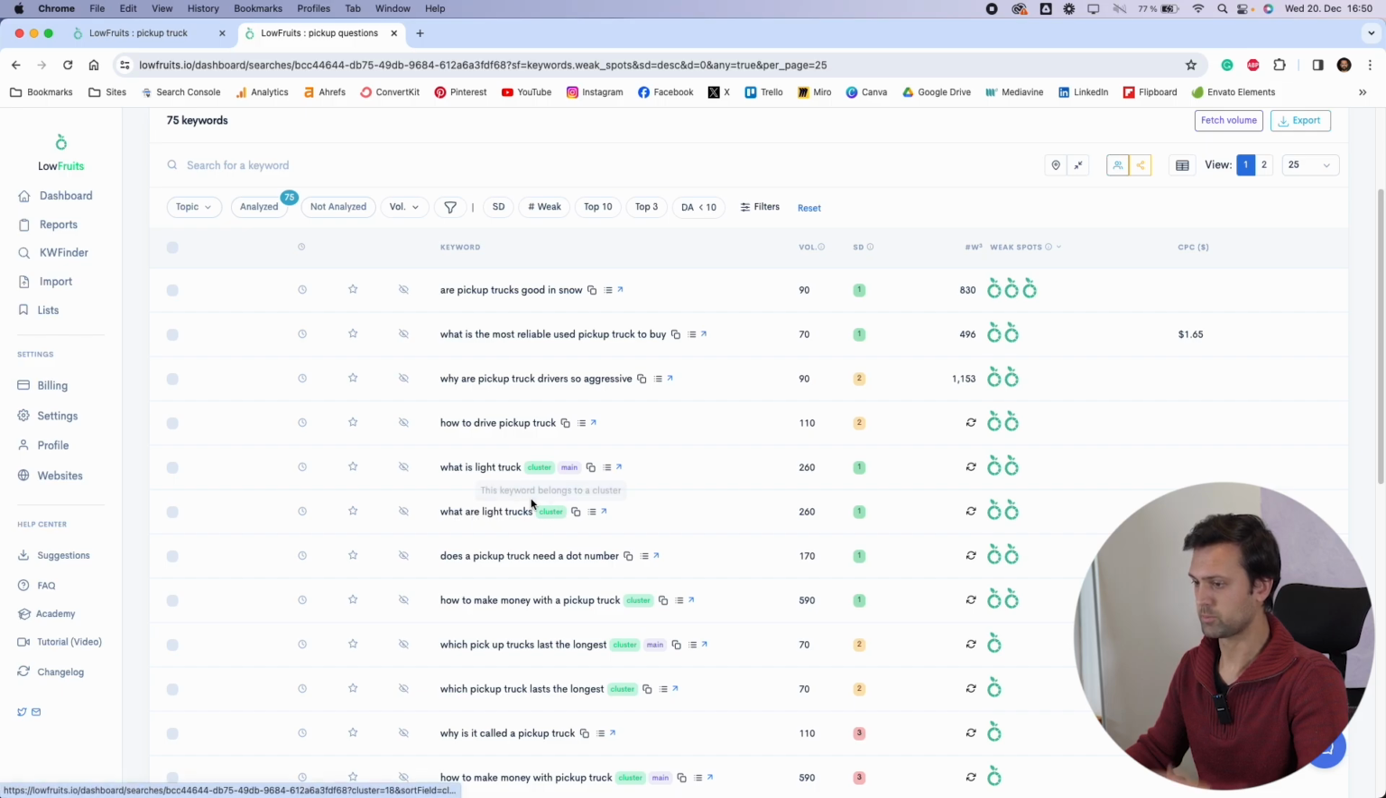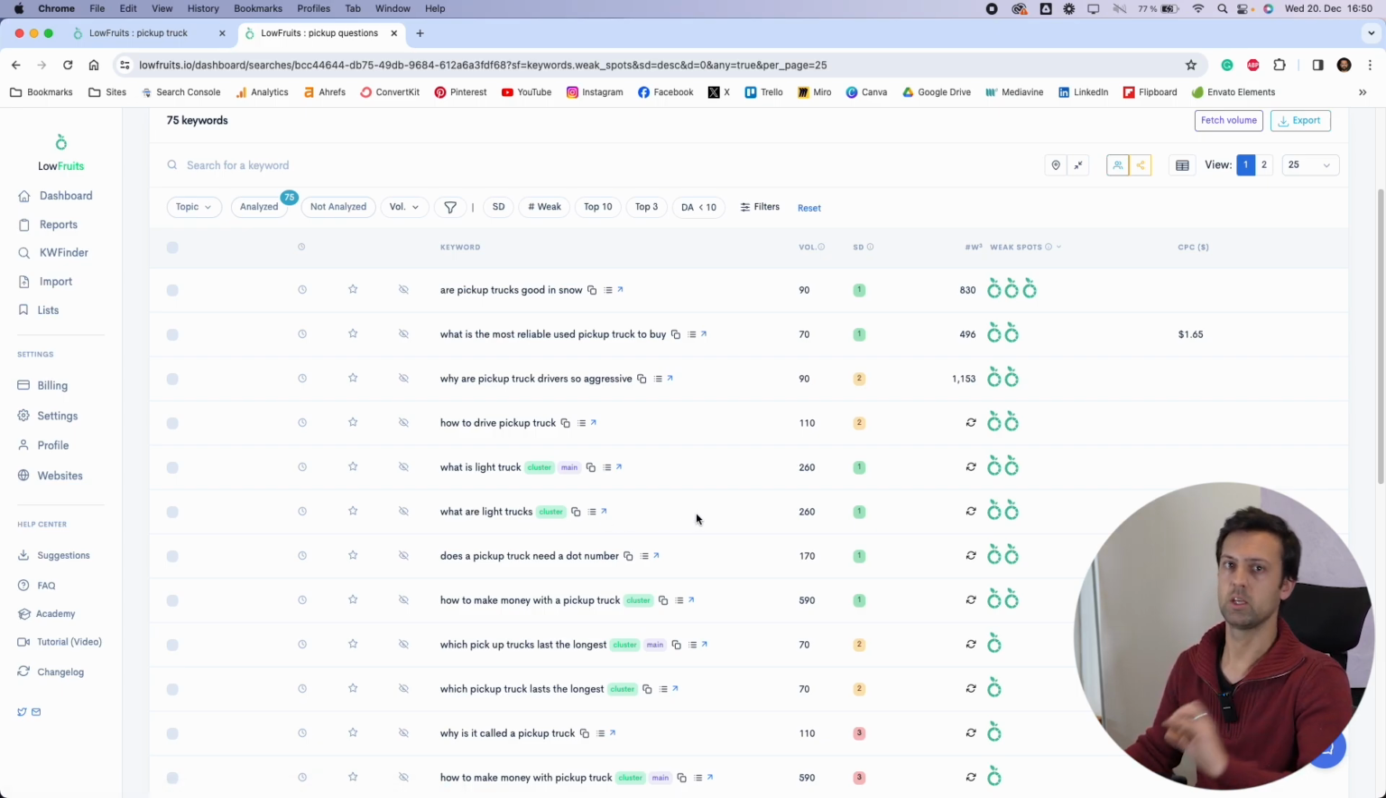So what are light trucks? What is a light truck? These have most likely been clustered together because they're similar terms, and by having one article, one keyword, we'll be able to target both of these terms.